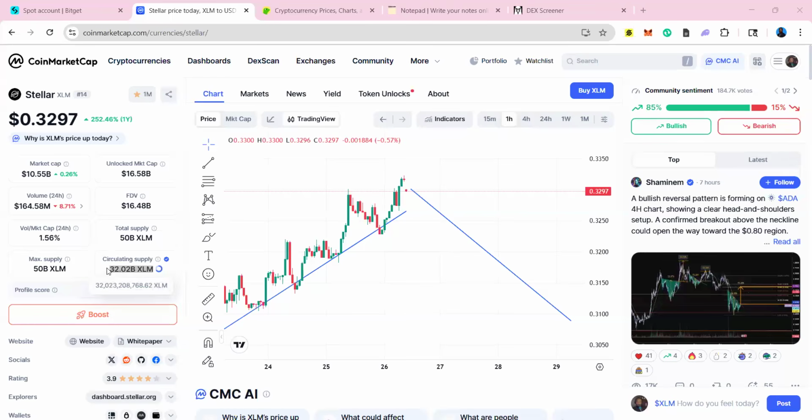32 billion multiplied by the current price is going to give you the market cap.